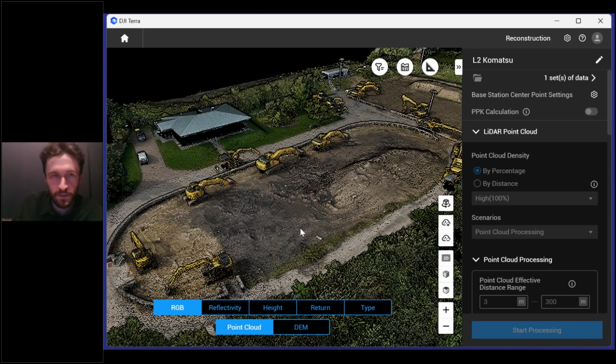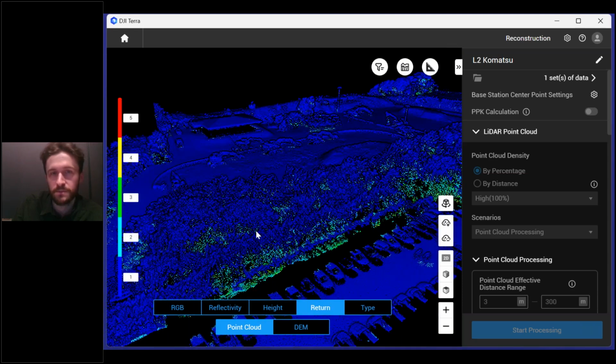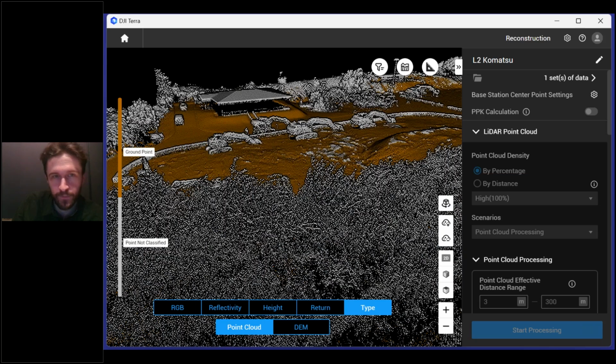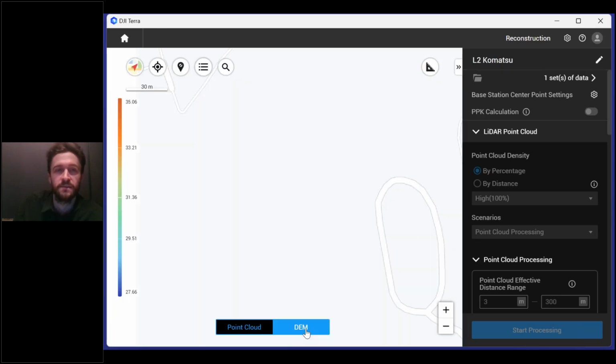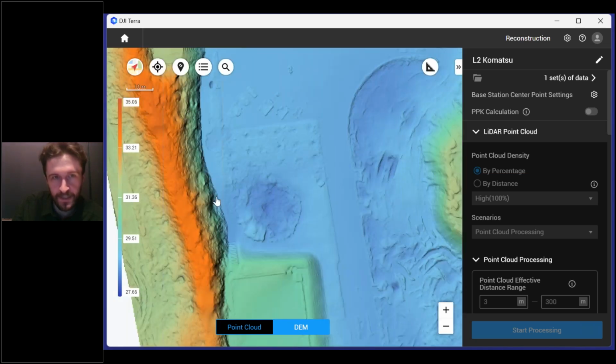It's also possible to show it by type. There we've got the ground points shown, and you can see how well Terra's picked out the ground surface in relation to other features. This contributes to the generation of the DEM, and you can really see the detail that can be picked up. This was at 0.05 on the GSD, and you can really see very fine detail features with it.